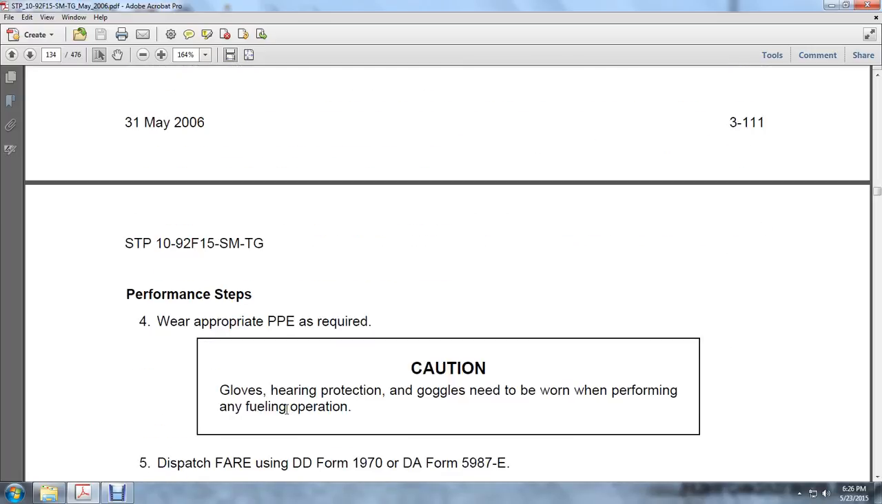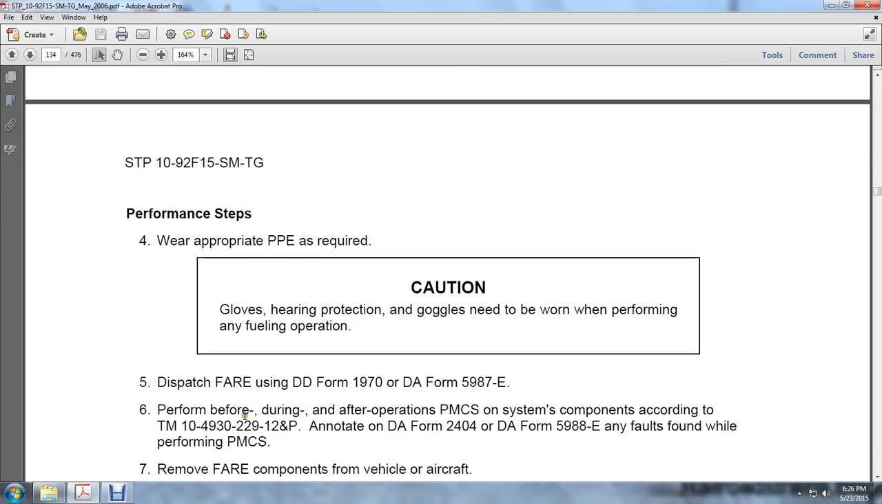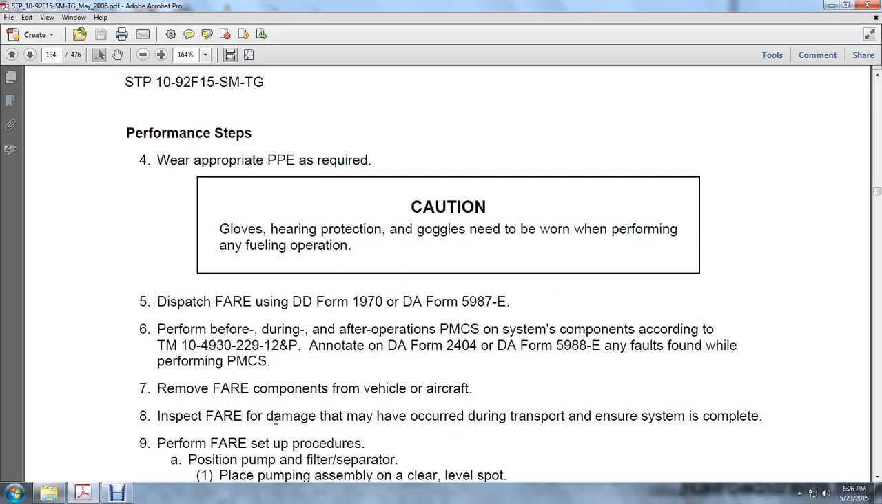Wear appropriate personal protective equipment as required. Gloves, hearing protection, and goggles need to be worn when performing any fuel operation. Dispatch the forward area refueling equipment using DD Form 1970 and DA Form 5987-E. Perform the before, during, and after operations preventive maintenance checks and services on system components according to the TM 4930-229-12&P, and note any faults found on DA Form 2404 or DA Form 5988-E.